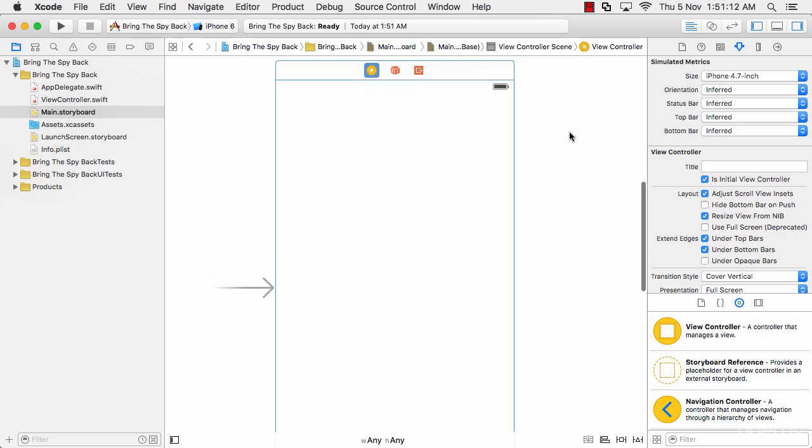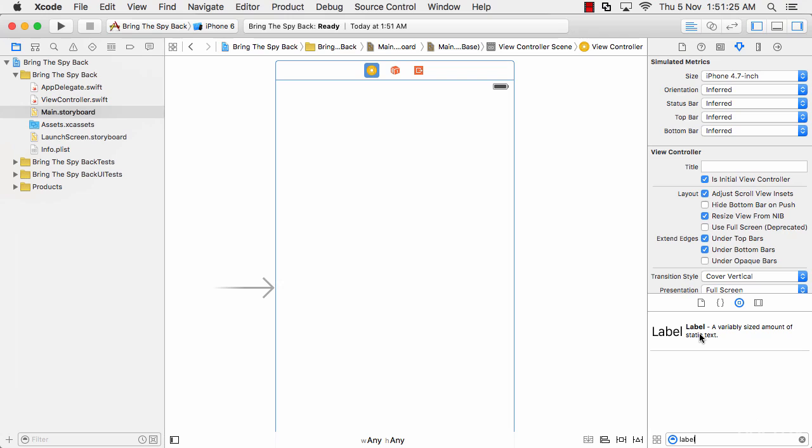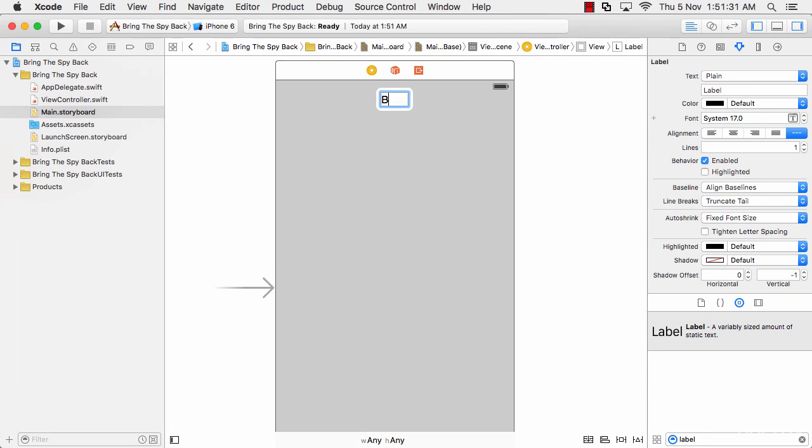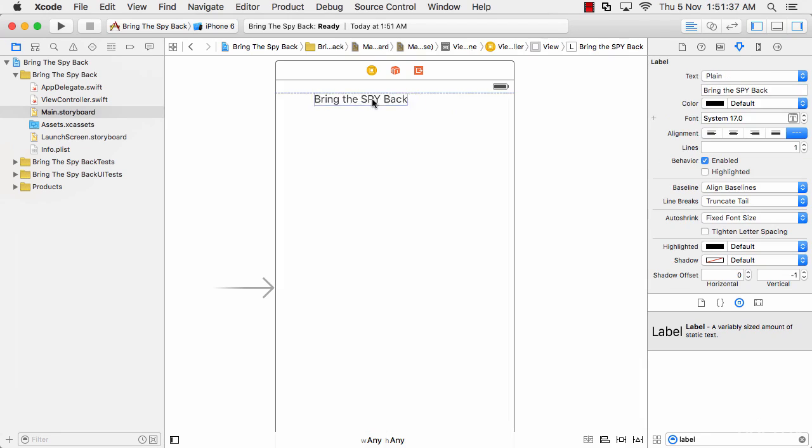Okay, so how to design a user interface, and how you have to design it in your assignment. Let me first do that, and in the next movie I'll show you what you have to do. In this case we will just have lots and lots of labels, and the first thing I would like to call is Bring the Spy Back, somewhere here. Okay, getting it a little bit to the center. You can change the colors and you can move around.